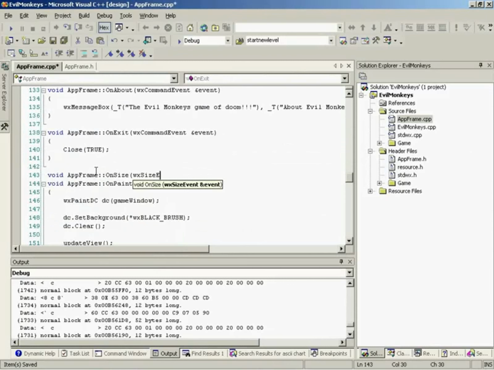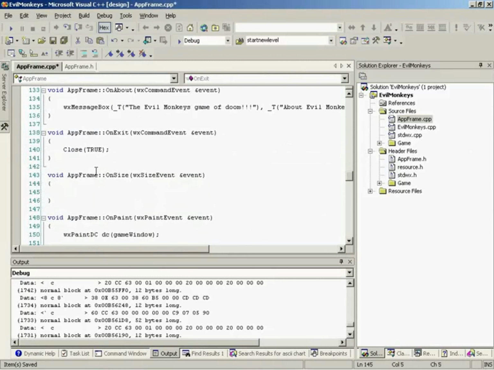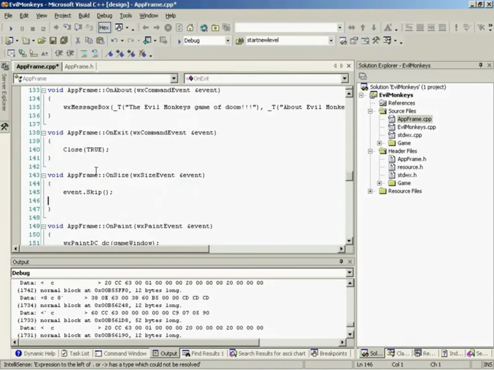wxSizeEvent. Alright, so in here, the first thing we're going to do is call event.skip. Now, what this basically is saying is we take the onSize event. In the onSize event, by default, a lot of things are going on. wxWidgets is handling a lot of extra stuff. So basically, this is saying, do what you typically do, and then afterwards, we'll do what we want to do, some extra functionality to this event handler.